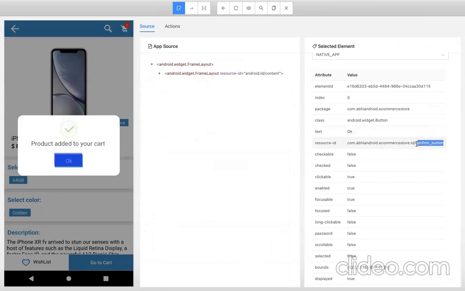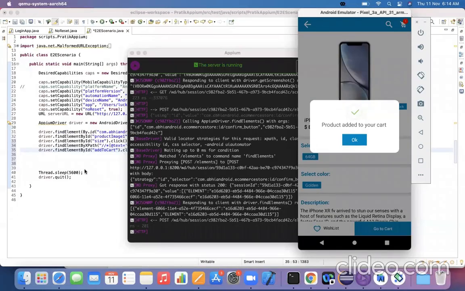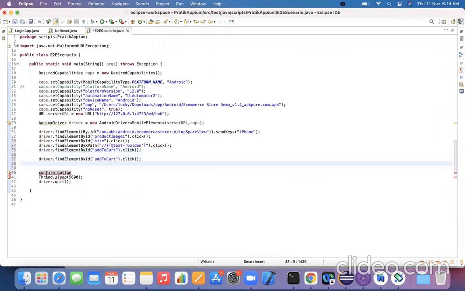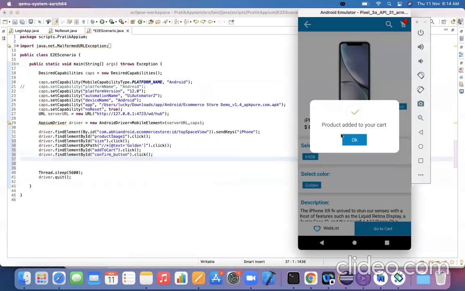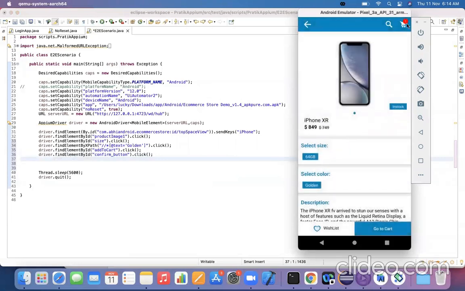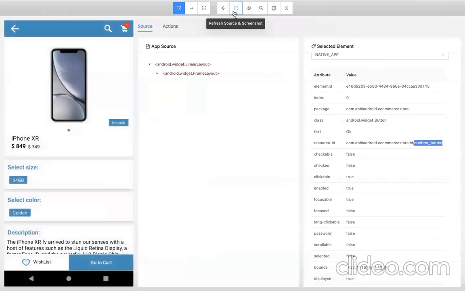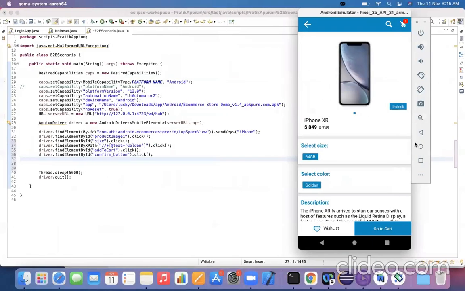OK has a confirm button ID. Go back here. Confirm button. I clicked on it. Now you need to click on this cart logo, right? So go back, reload the screen. Every time on the mobile, when you need to go to a desired screen, you need to refresh it. This will be common.